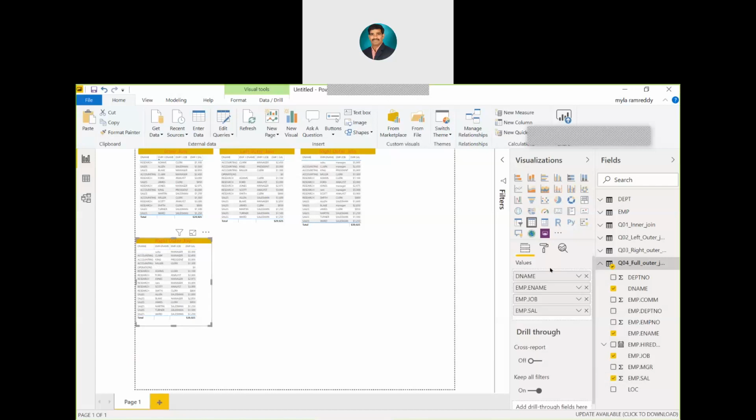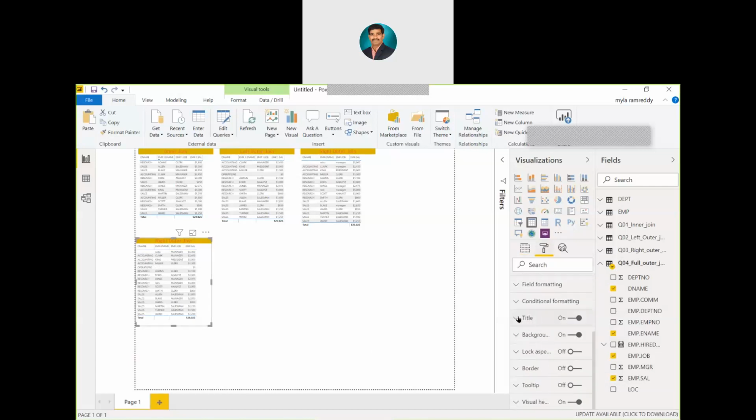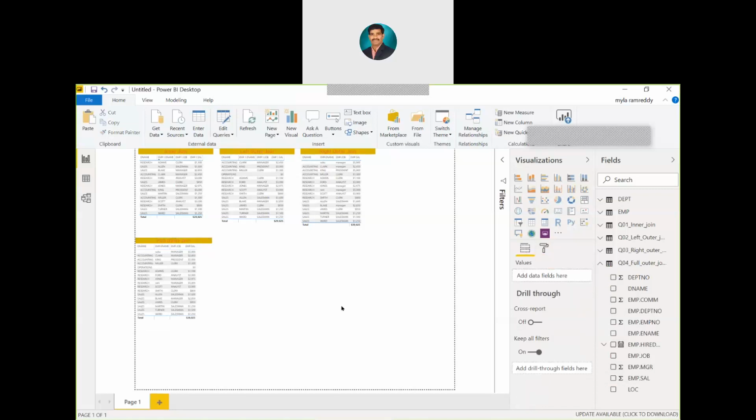And I would like to change this title also. There you can notice the title changing here to full outer join, something like this. Got it?